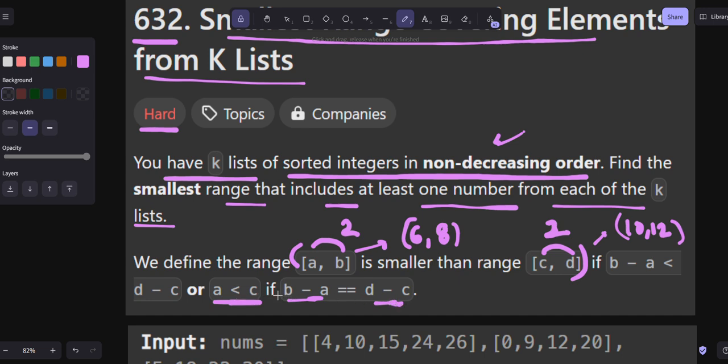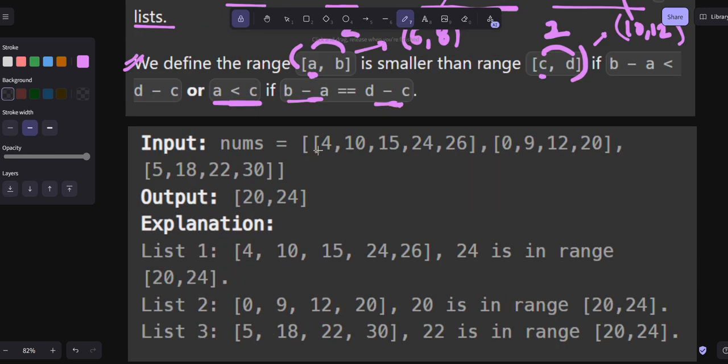Okay, then we are going to say that [a, b] is smaller because my a value is smaller than c, right? C is 10 here, and here a is just 6, right? Even though the difference is the same in both [a, b] and [c, d], we have to consider this one because my a is smaller than c. So in this way we can say that our range [a, b] is smaller than the range [c, d]. I hope that you guys are clear with this line as well. All right, okay, so now see this example one.